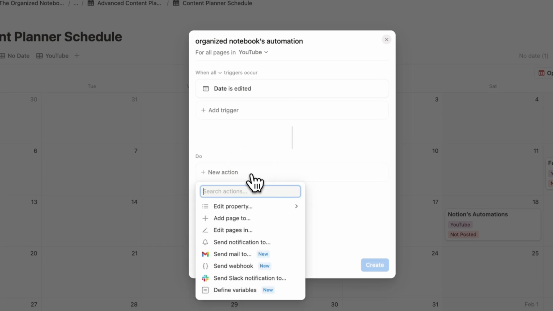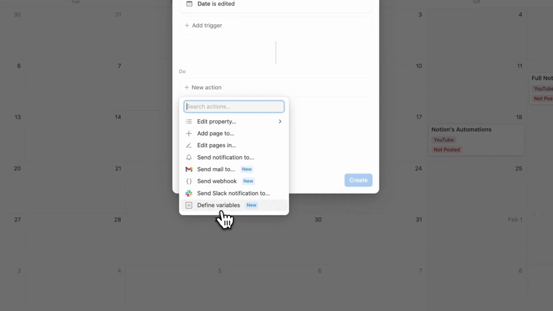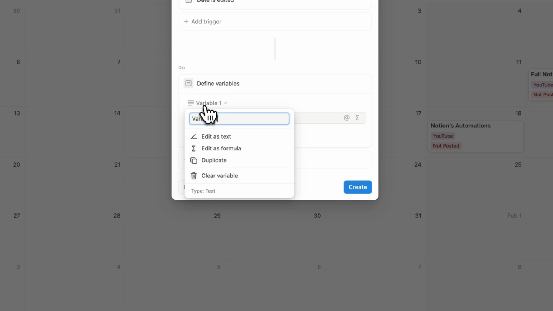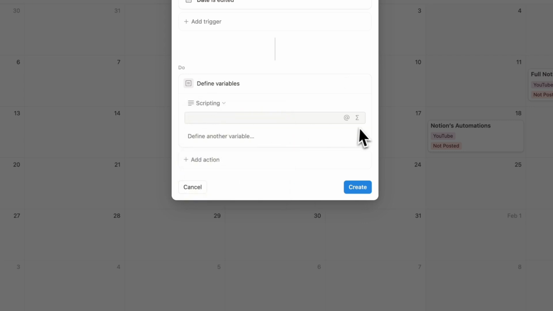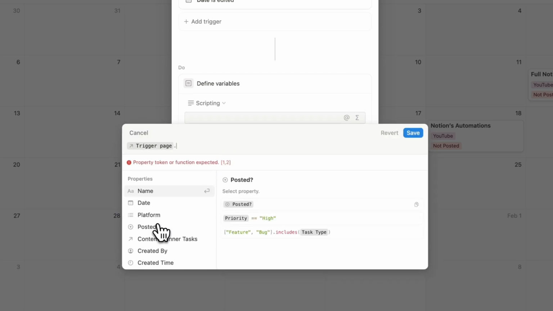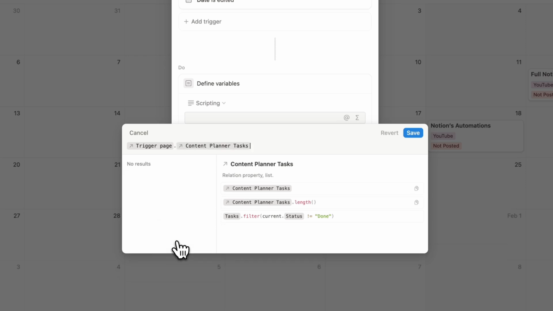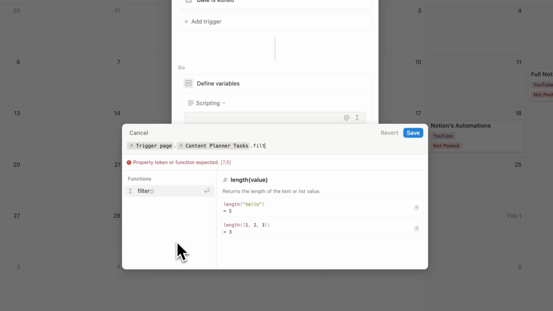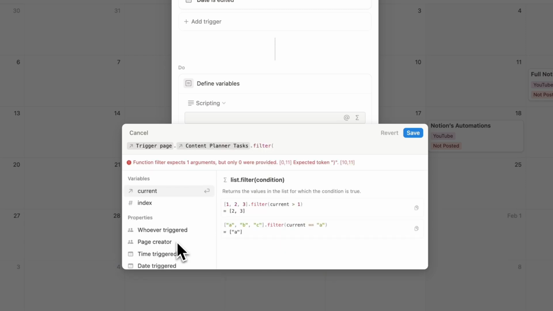And here we can use a new Notion feature, which is to define variables. So this one is going to be called scripting. And we're going to go ahead and click the add formula and choose trigger page dot, and I'm going to go ahead and choose content planner tasks dot filter. And I'm going to filter those which have scripting as its type.